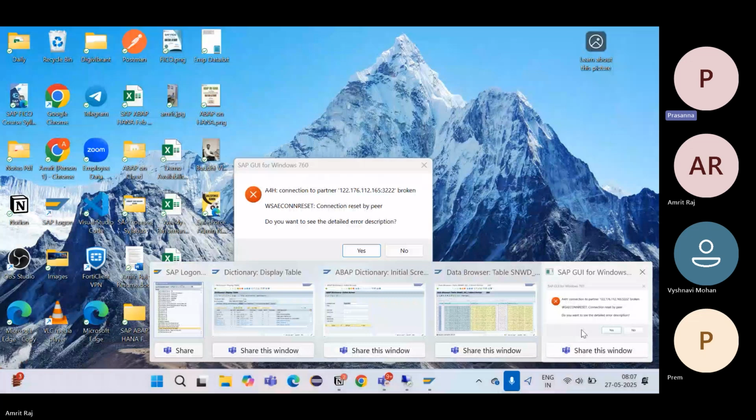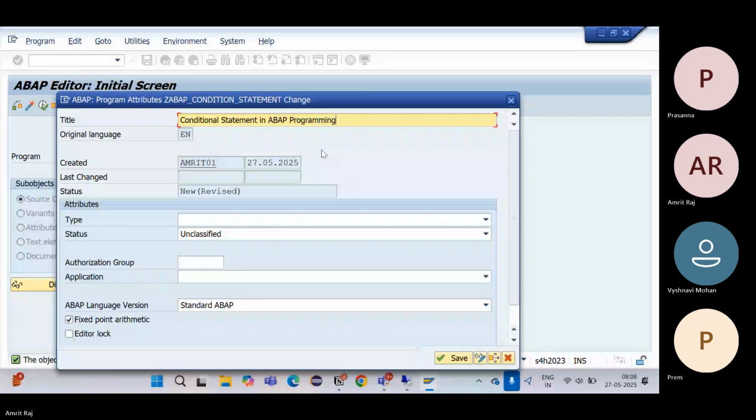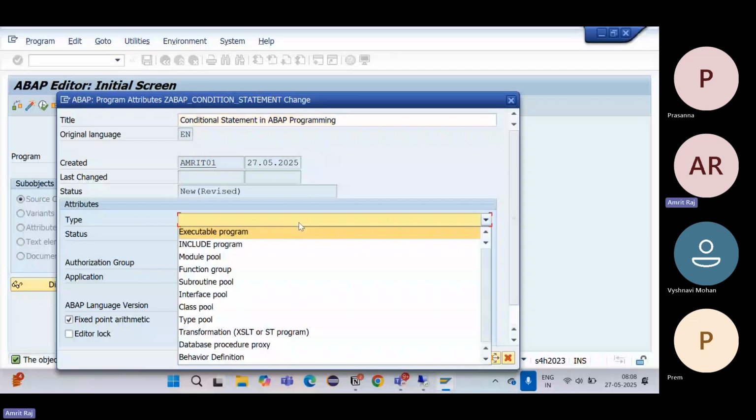Excuse me, Amrit. The screen is stuck for me. Stuck. Is it for others? Wait. Is it still stuck? No. Okay.